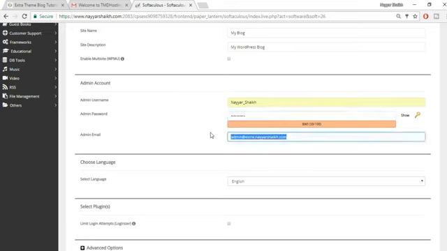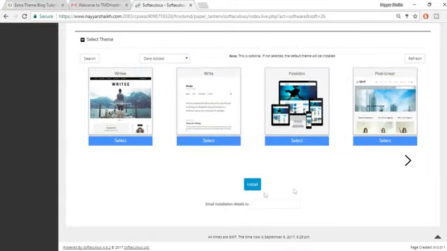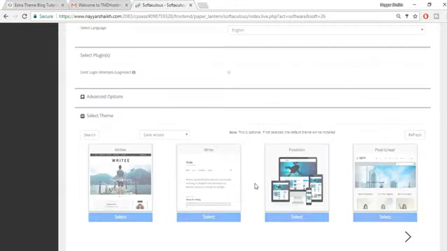Now you have to change this email address. Put in your own email address, the one to which you have access, which you are using, from which you receive and send mails, so that you can get all the important information related to your website on this particular mail. Now scroll down and click on this install button.